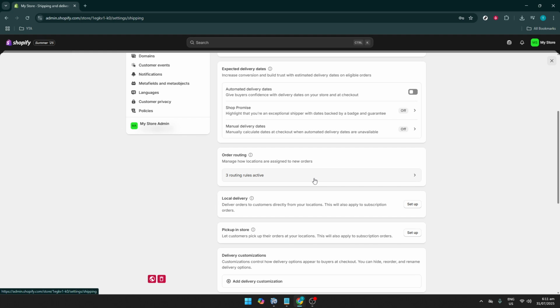Following that, there's Order Routing. This setting is for automating how orders are sent to different locations or third-party fulfillment services. It can save you a lot of time and effort by ensuring orders are sent to the right place as soon as they're made. Click on Order Routing to configure this according to your needs.